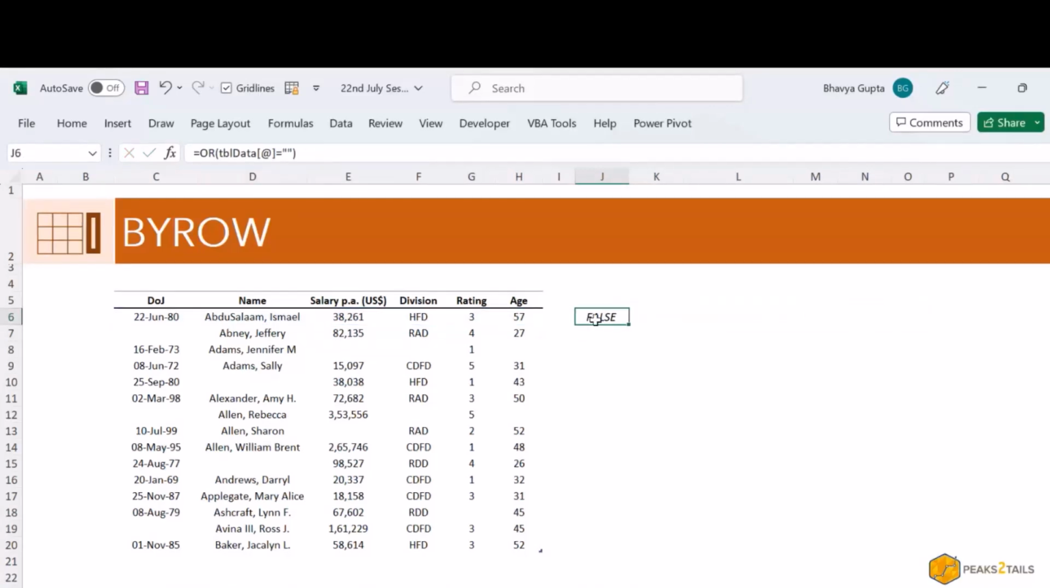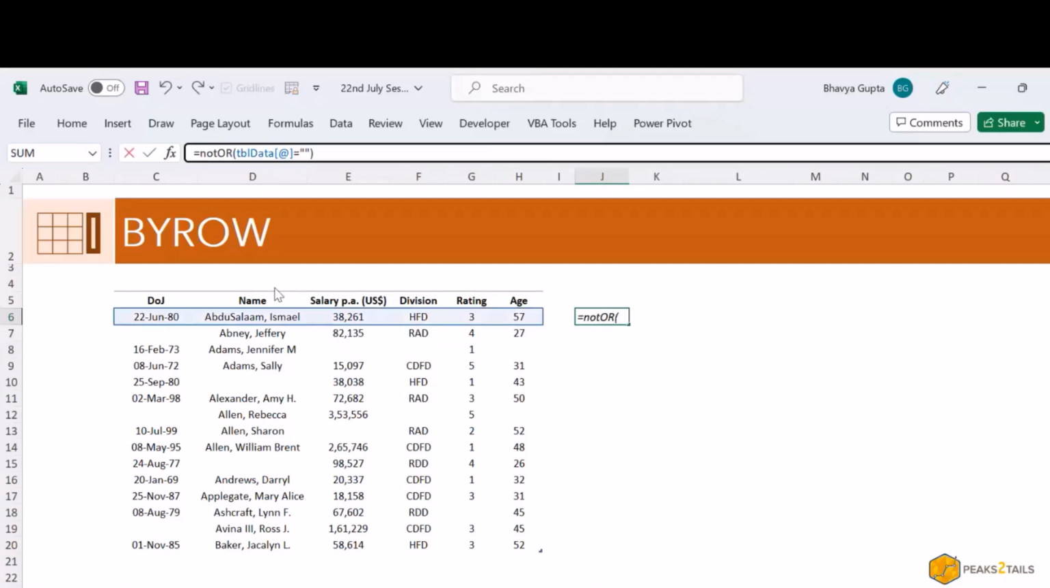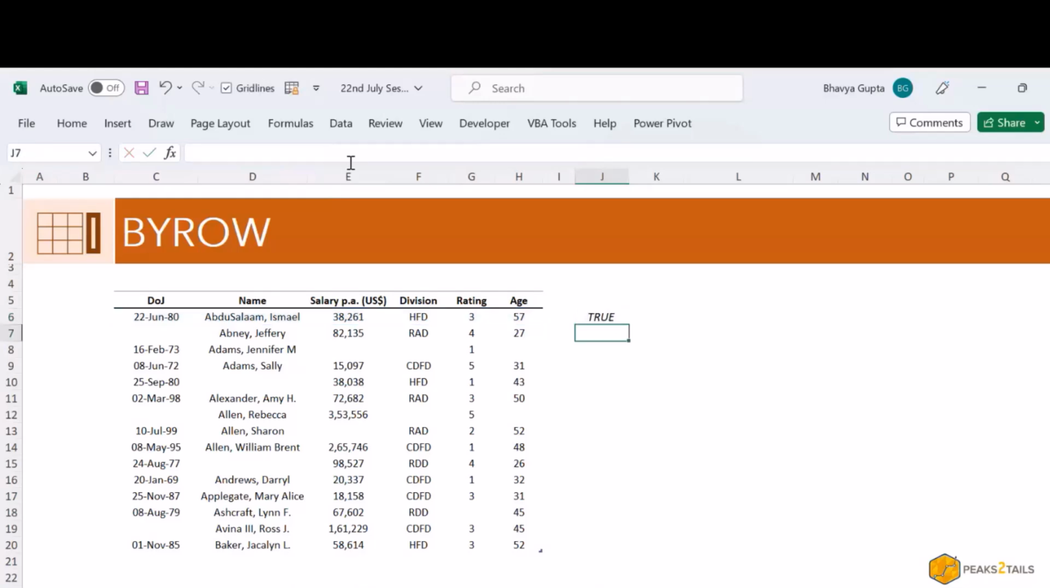We got false here. And let's say we will use NOT here in order to convert this false to true, right? Inverse of false is true. So we converted this to true. We have to include this row. Yes, we have to include. So we got true here.